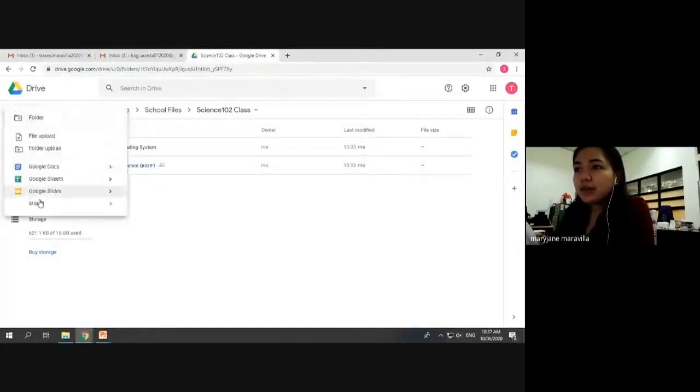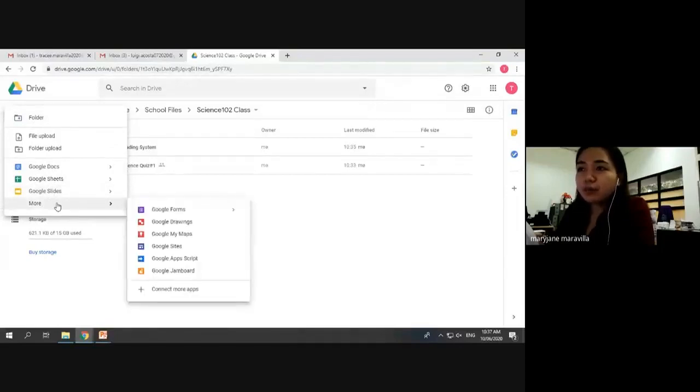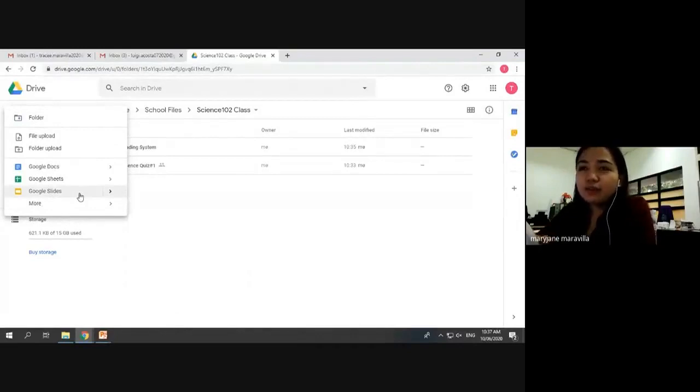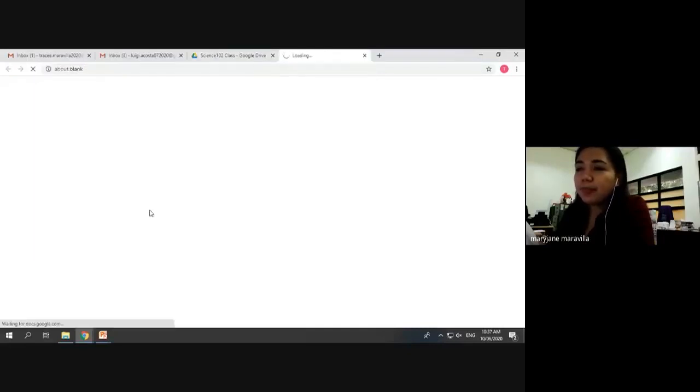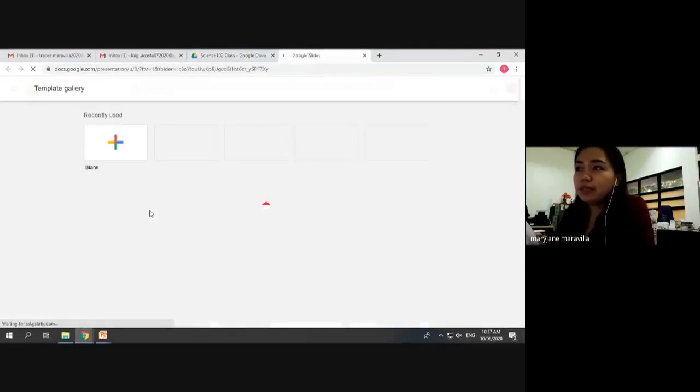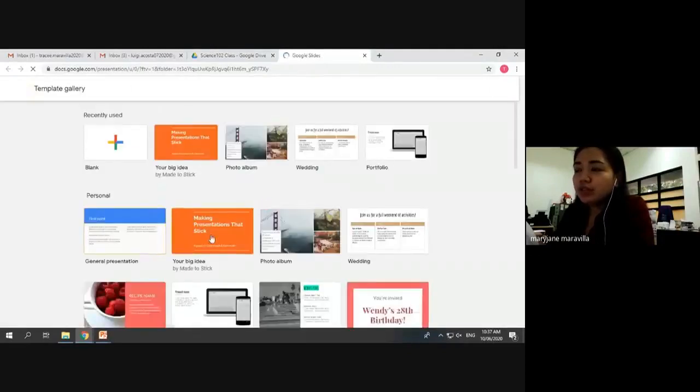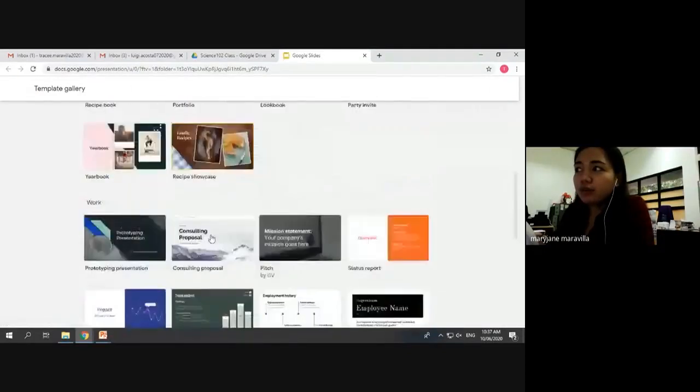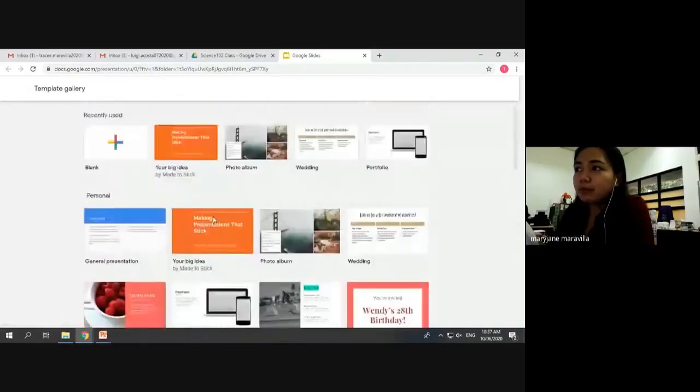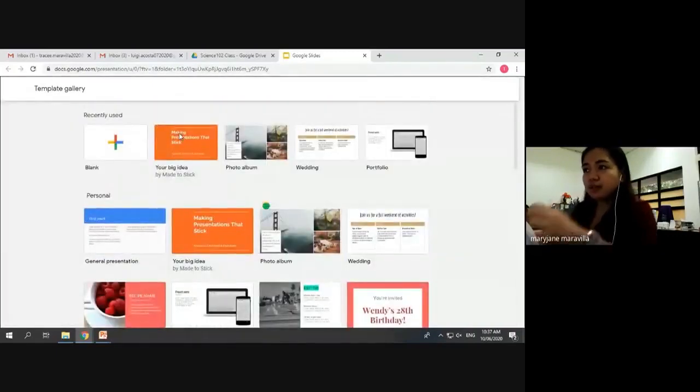And lastly, we have the slides. Of course, when we are trying to create a PowerPoint, just like in Microsoft, we don't like to do it from scratch. We like using templates. So likewise, in Google Slides, they have these templates available on the cloud. So you can just click or choose a template for you. Let's say this one, the orange.